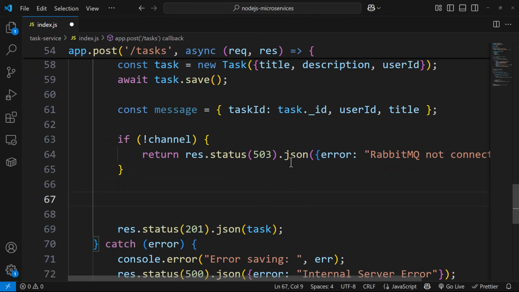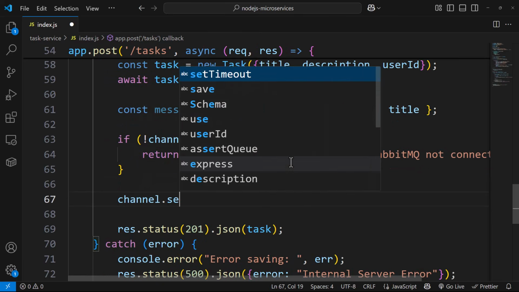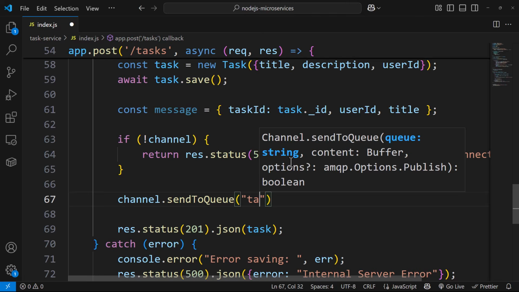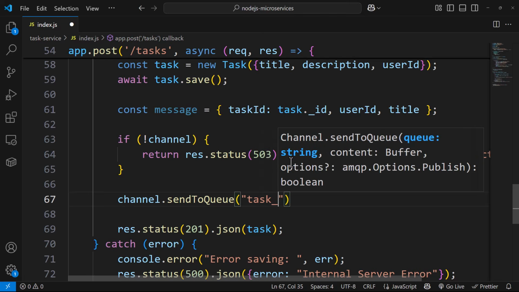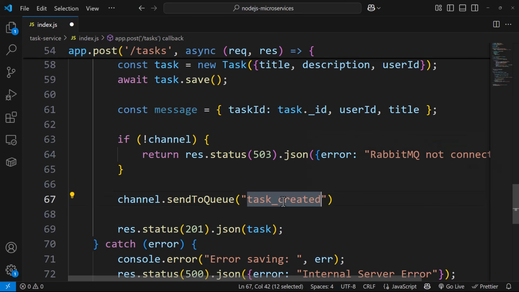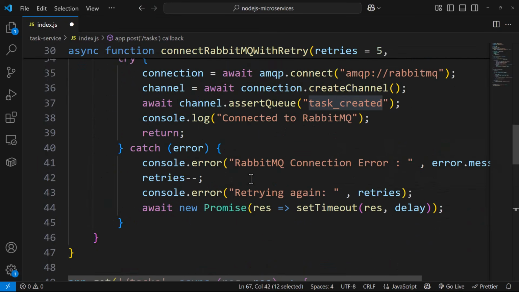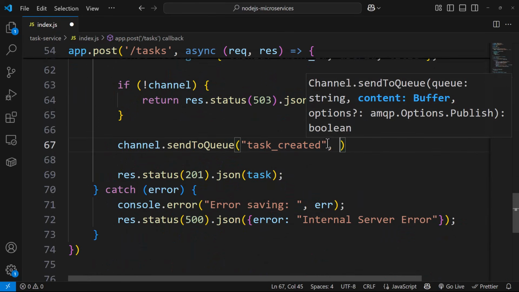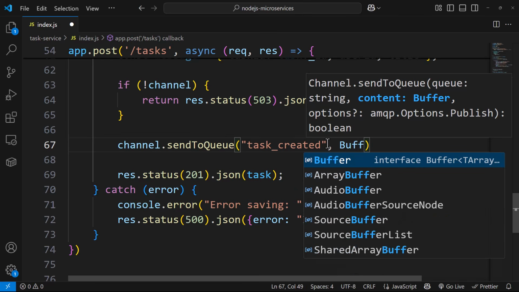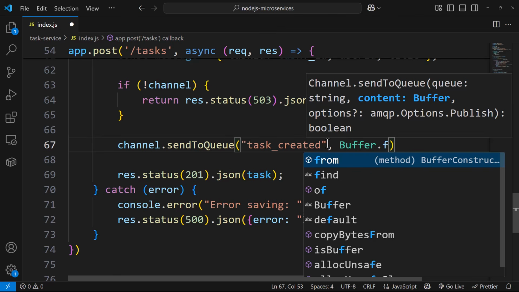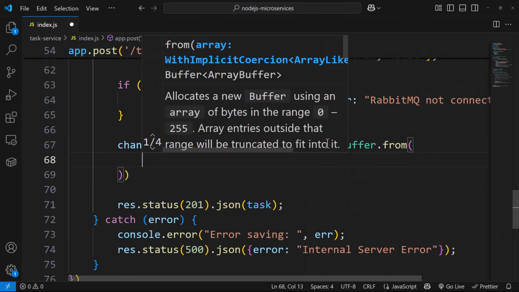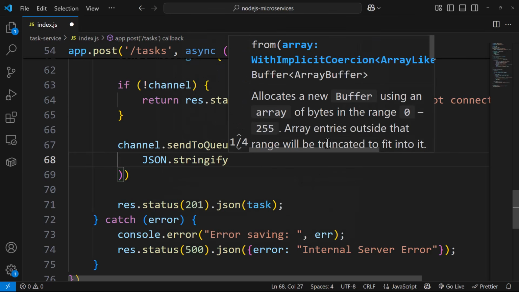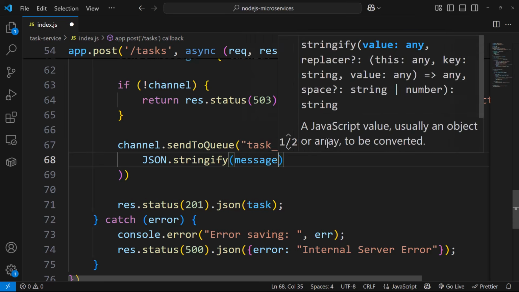Now, if the channel exists, then I'm going to say channel dot send to queue like so. I'm going to pass in the queue name. So what is the queue name? Task created. Now make sure you don't have any typo in the queue name, otherwise the message will go to the wrong inbox. So task created is what you have added. No typos allowed over here, otherwise you will land in errors and you will be wondering why the error is happening. So I'll make use of buffer over here. I'll say buffer dot from, and I'll say JSON dot stringify, and I'll send this message as a JSON.